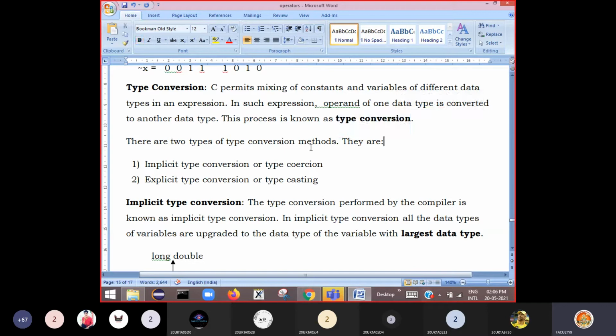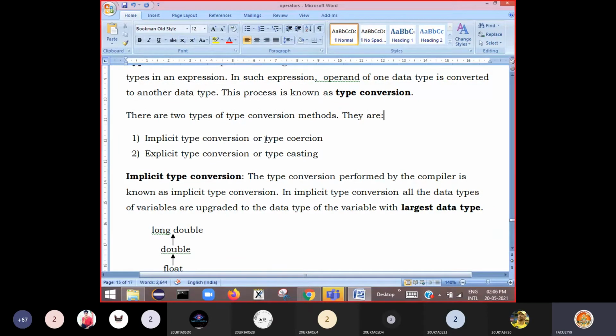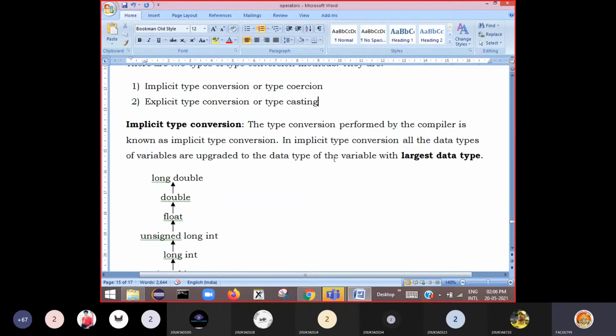Type conversion in C can be of two types. One is implicit type conversion, which you can also call type coercion. The second one is explicit type conversion, which we can also call type casting. Implicit type conversion means the type conversion performed by the compiler. This type of conversion is performed by the compiler automatically.